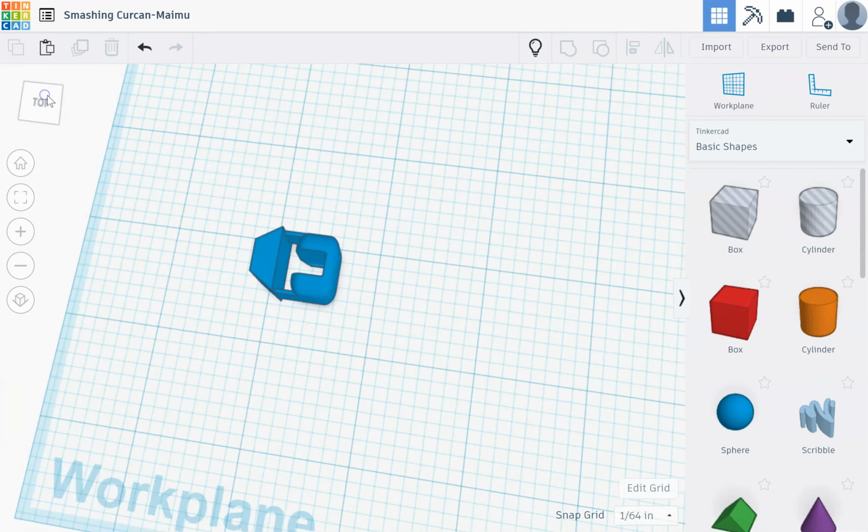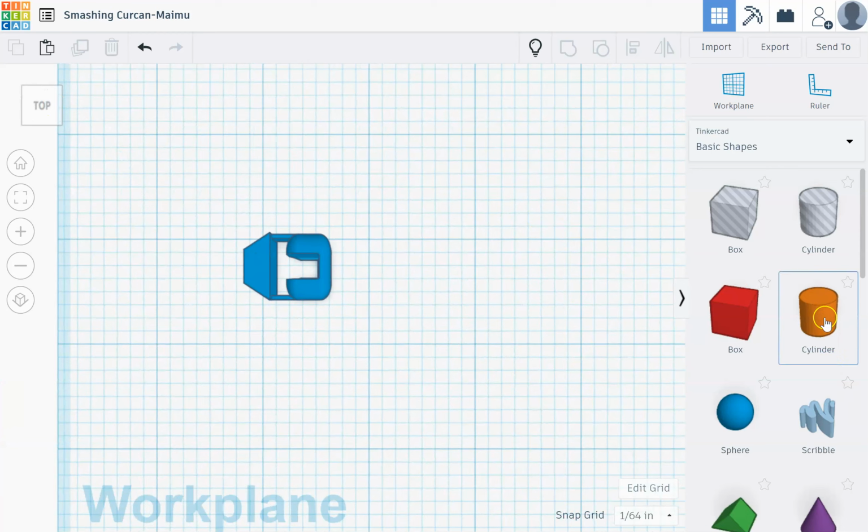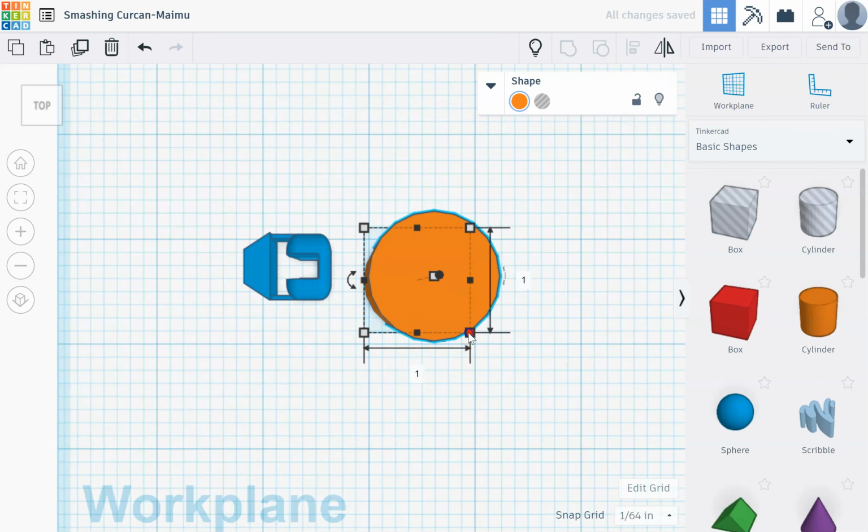All right, let's look at it from the top. And then we're going to get the cylinder. We're going to change this dimension to where it's 0.05.